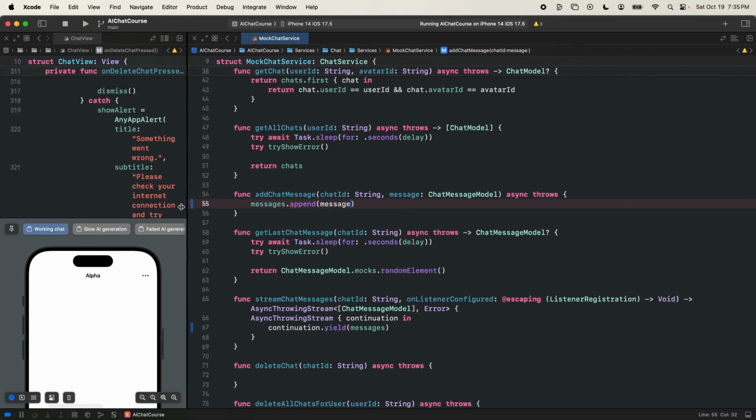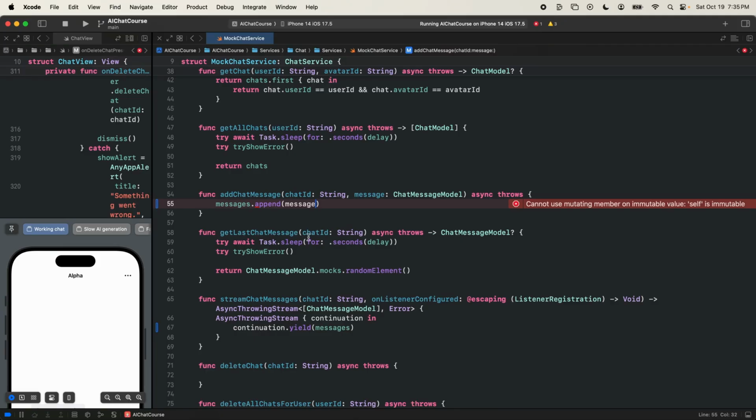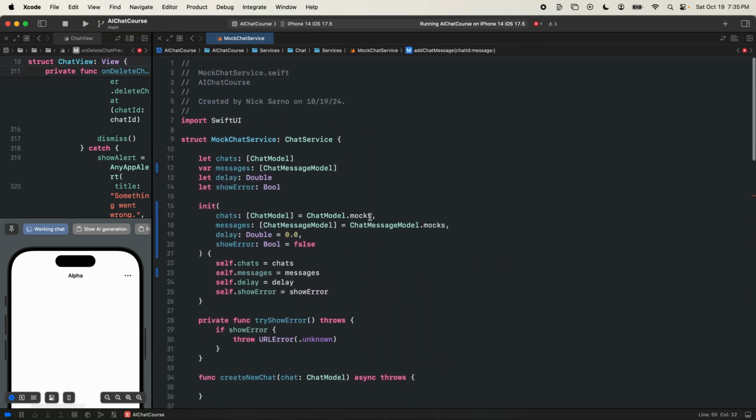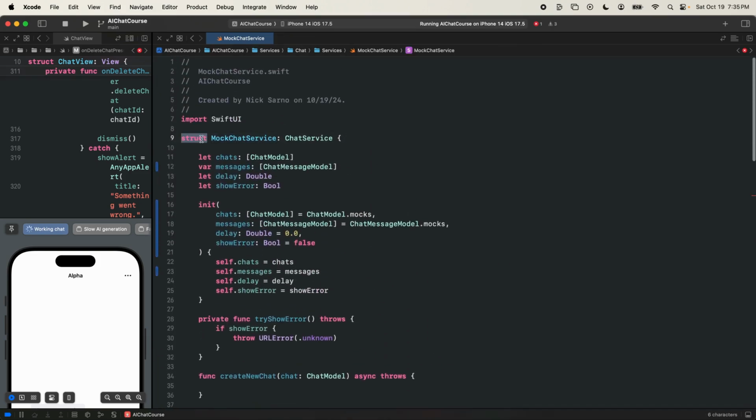Now, if you've been following along, you should already know why we are getting an error message here. Why do you think that we are getting this error message, and what do you think it means? Take a minute, try to figure out what it is, and I'm going to start talking about it in 3, 2, 1. All right, so our mock chat service is a struct.